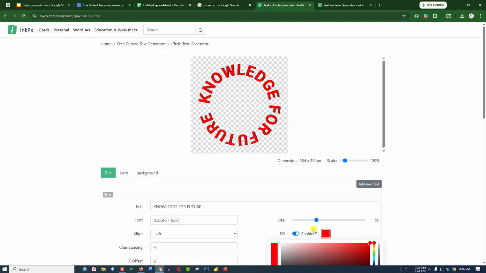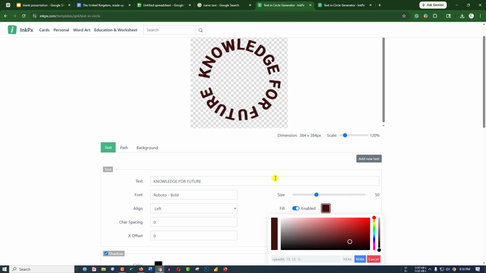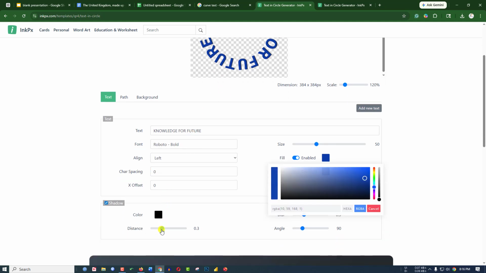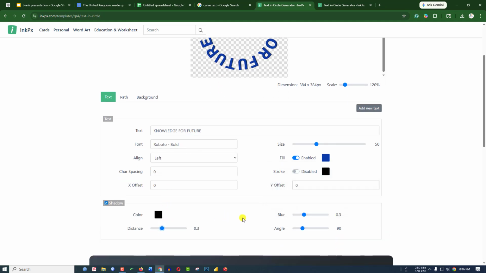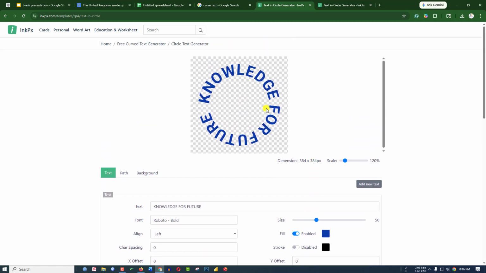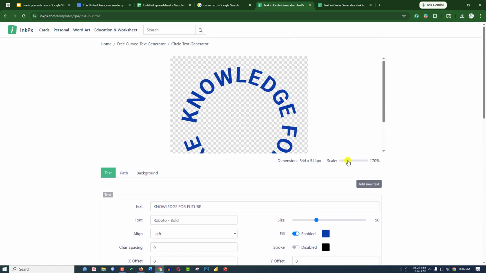Even you can change the fill color. Let us choose this color. If you want to add some shadow, you can increase or decrease the shadow effect. From here you can use the blur and angle. If you want to uncheck it, just uncheck it from here, then the shadow will be removed. If you want to make it bigger, you can increase it from here.